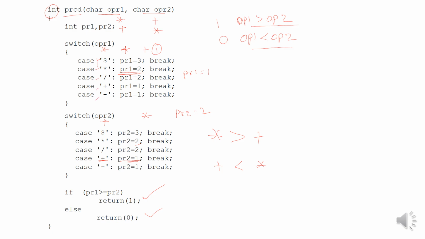Exponentiation has the highest precedence. Say, let us have 3 kinds of operators: exponentiation considered as 3, multiplication and division as 2, plus and minus as 1. Find out the priority of operator 1 and the priority of operator 2. The difference of priority may be greater than 0 or less than 0. If the priority of the first operator is greater than the second operator, return 1, otherwise return 0.